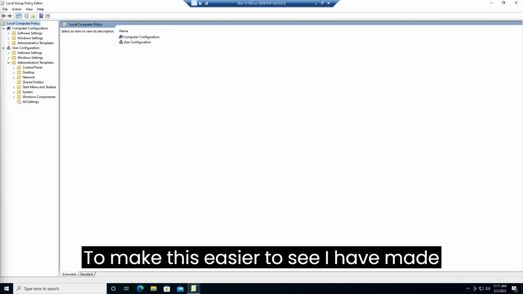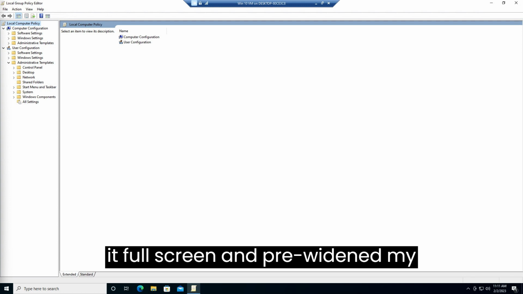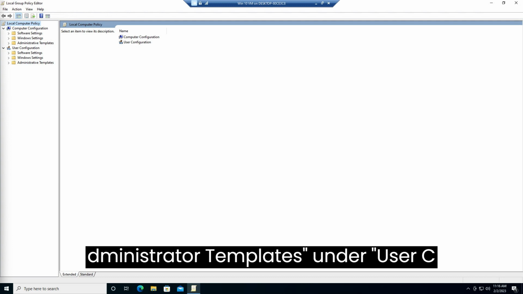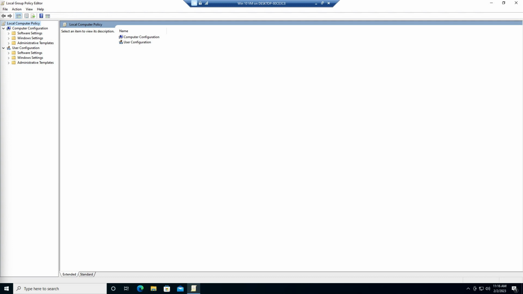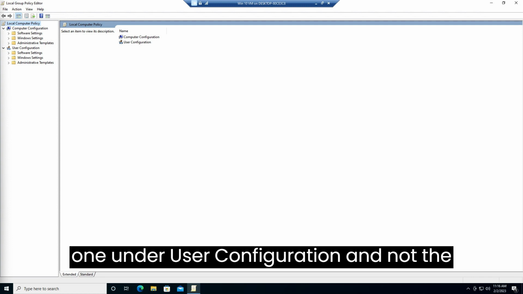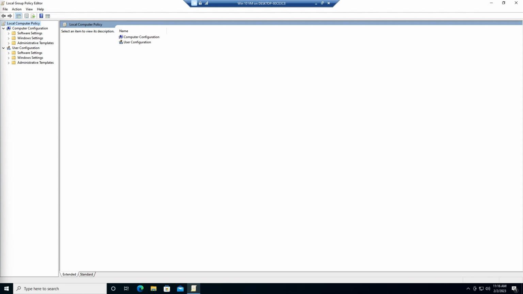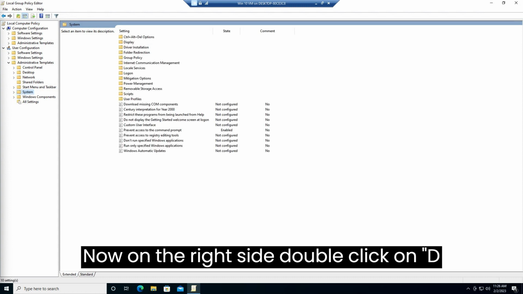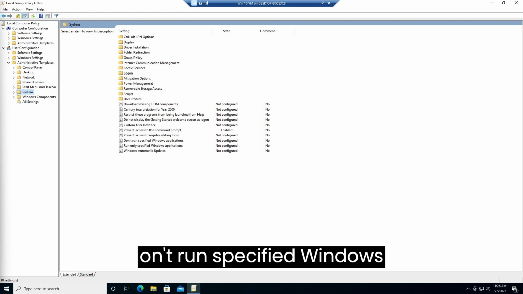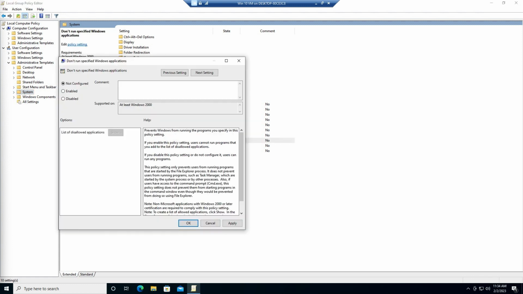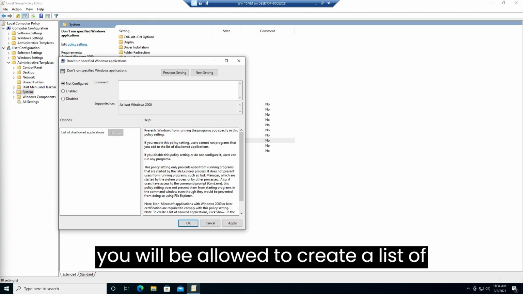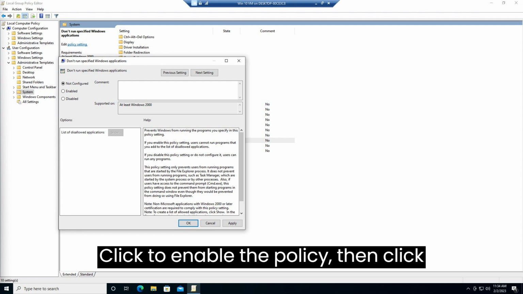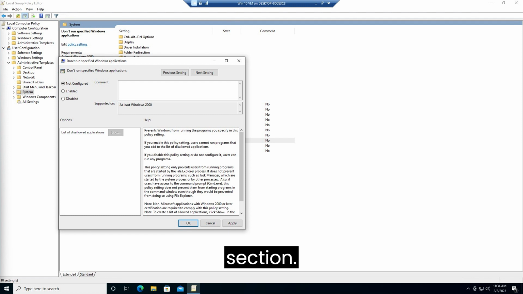To make this easier to see, I have made it full screen and pre-widened my columns. The first thing we need to open is the Administrative Templates under User Configuration. Make sure you open the one under User Configuration, and not the one under Computer Configuration. Now that we've opened Administrative Templates, we click on System. Now on the right side, double-click on Don't Run Specified Windows Applications. Once you click to Enable this policy, you will be allowed to create a list of disallowed applications. I will now click to enable the policy, then click on the Show in the Options section.